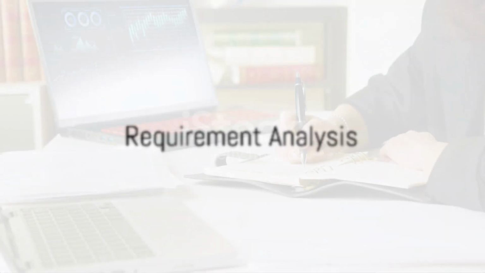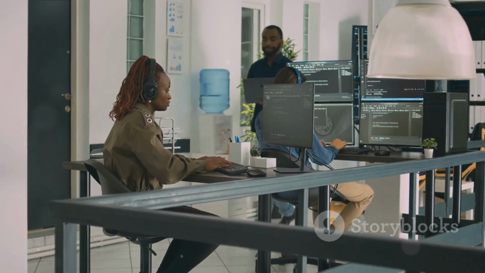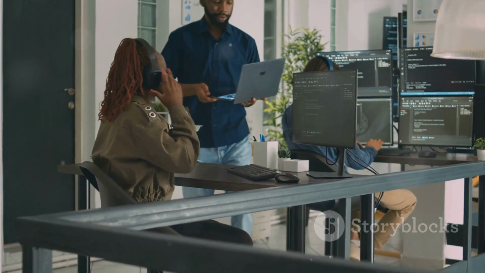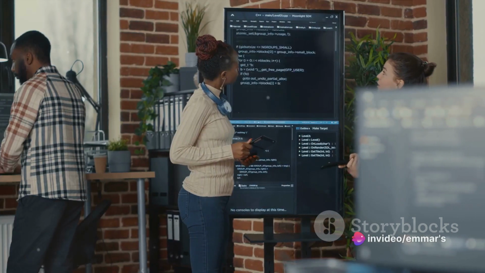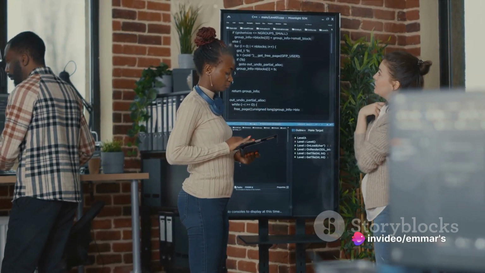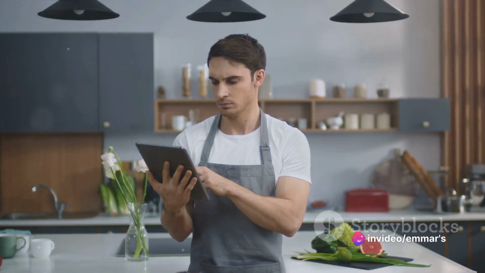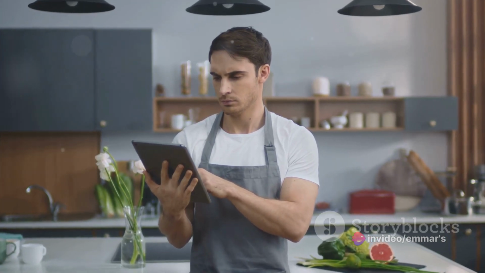The first stage in this process is requirement analysis. This is where the testing team studies the requirements of the client. They identify testable requirements and get a clear understanding of what needs to be tested. It's like understanding the recipe before starting to cook.